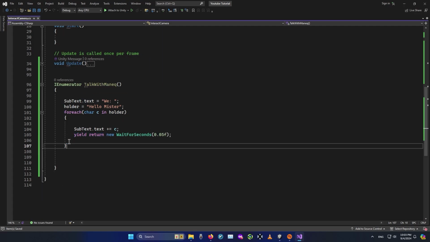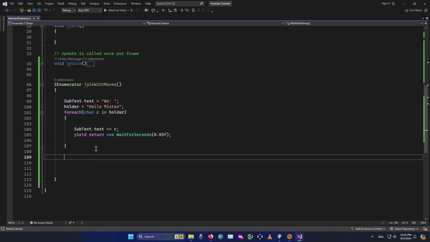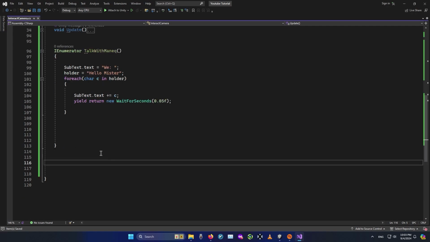If you don't understand this, you can watch that video. It is just gonna take every character and type it one by one. Then I'm gonna create another enumerator for when it asks us to click the left mouse to continue talking.